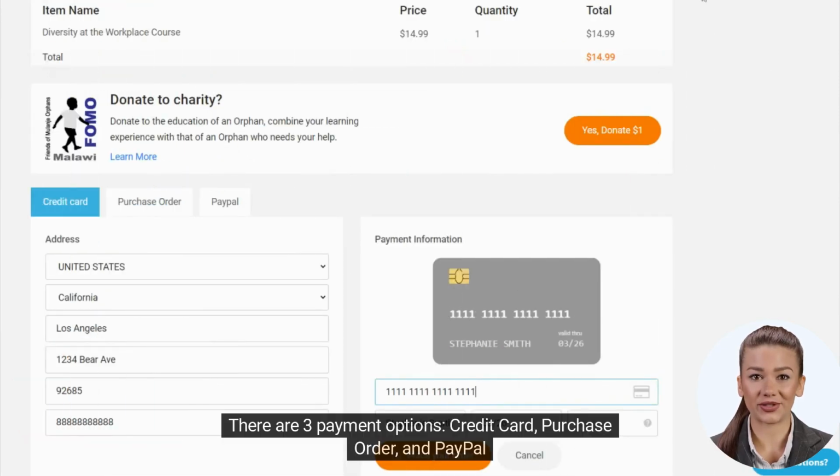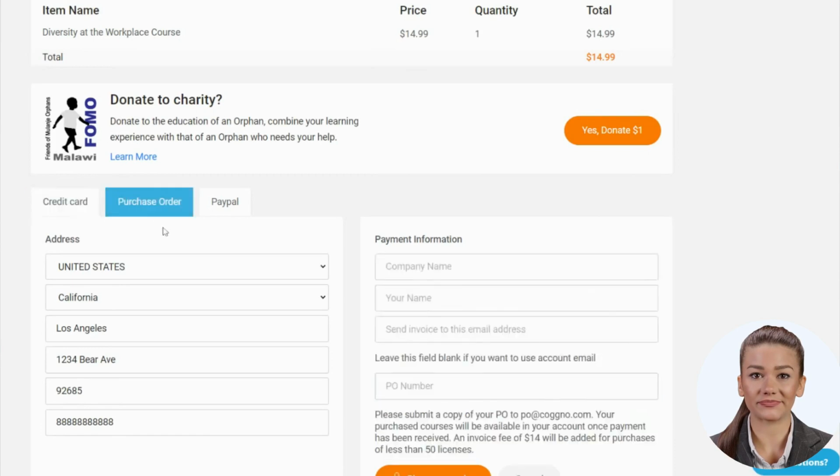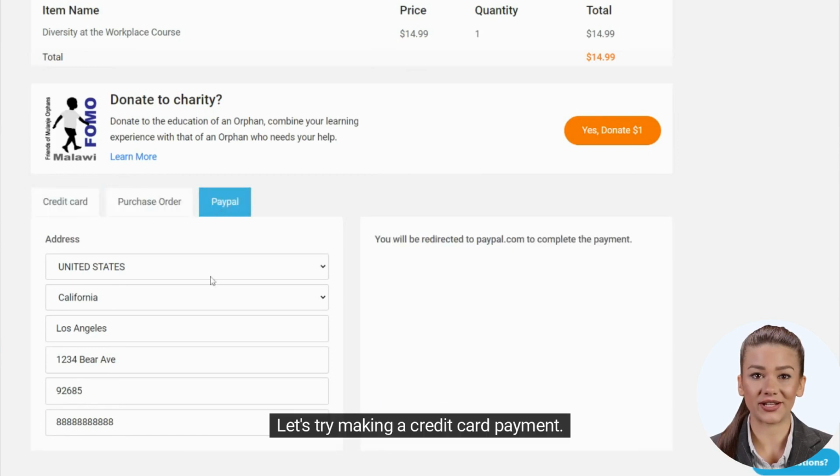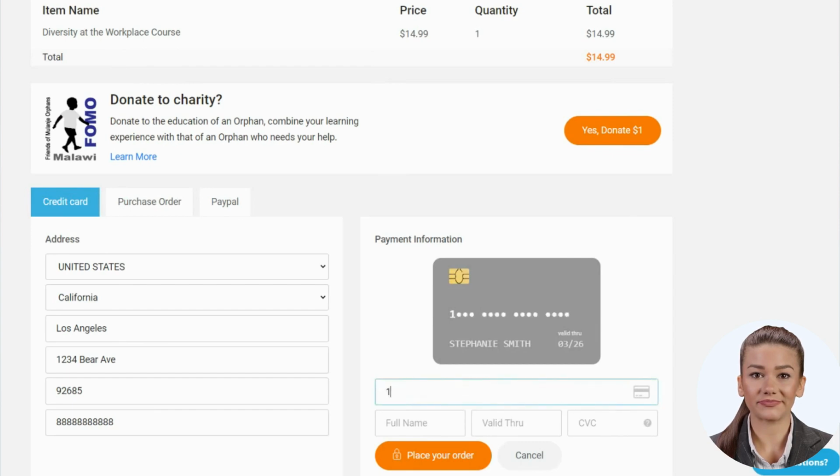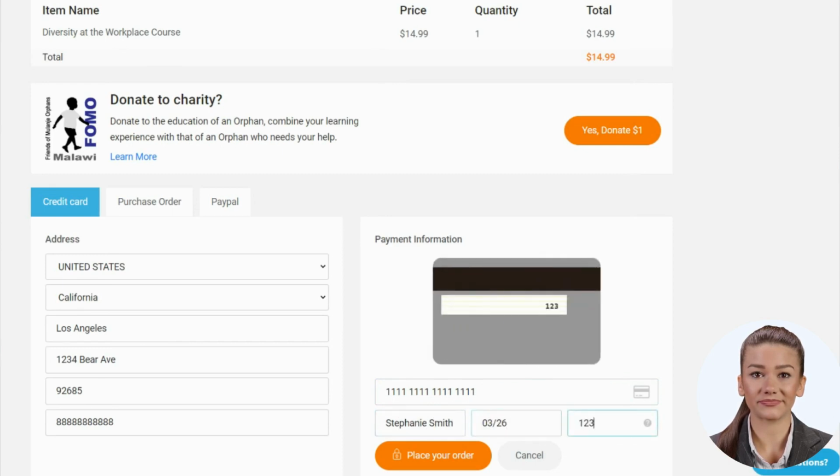There are 3 payment options: credit card, purchase order, and PayPal. Let's try making a credit card payment. Fill in the needed credit card details. Then click the Place Your Order button.